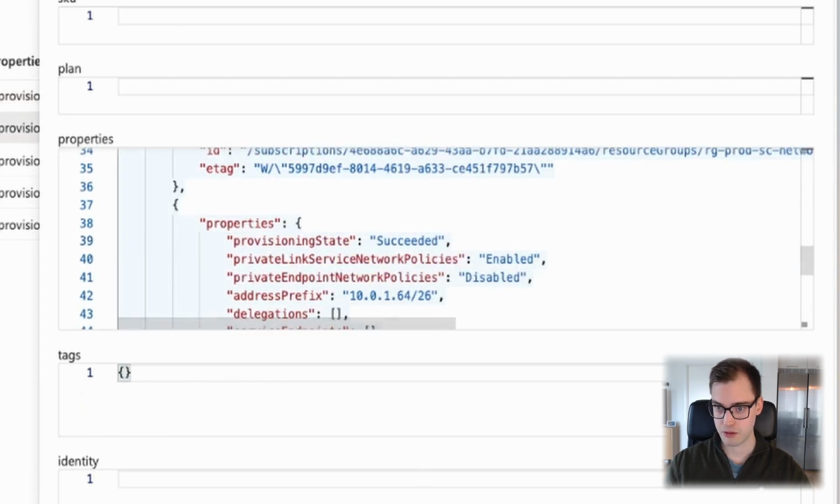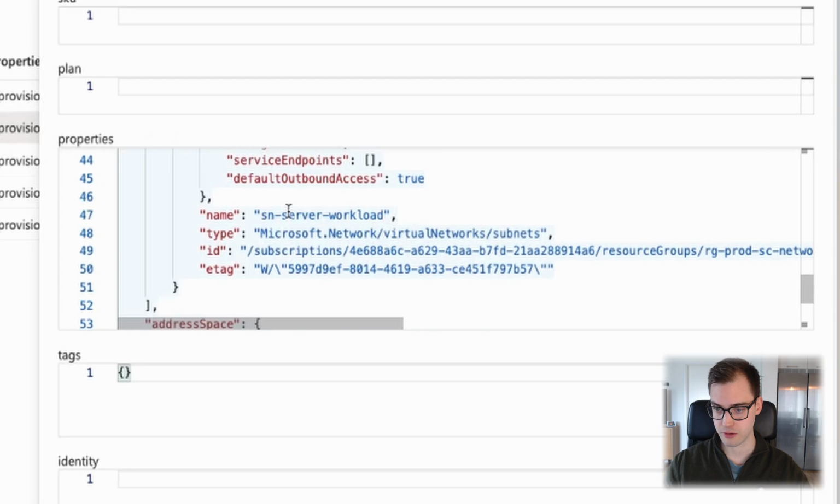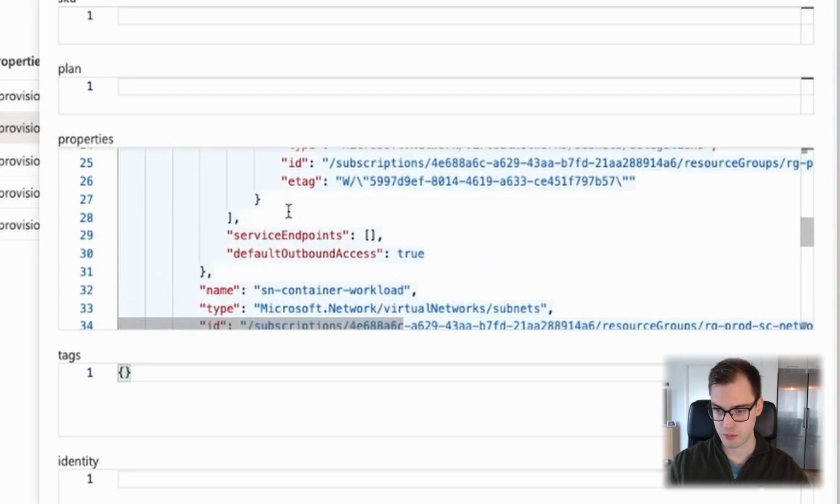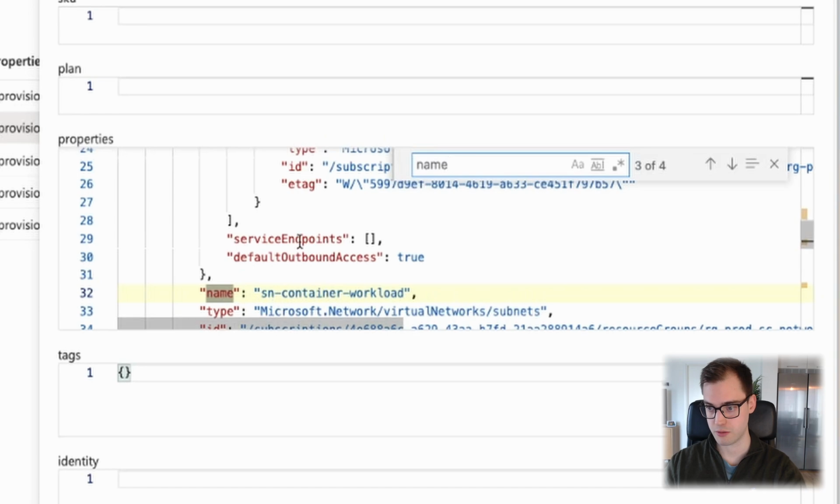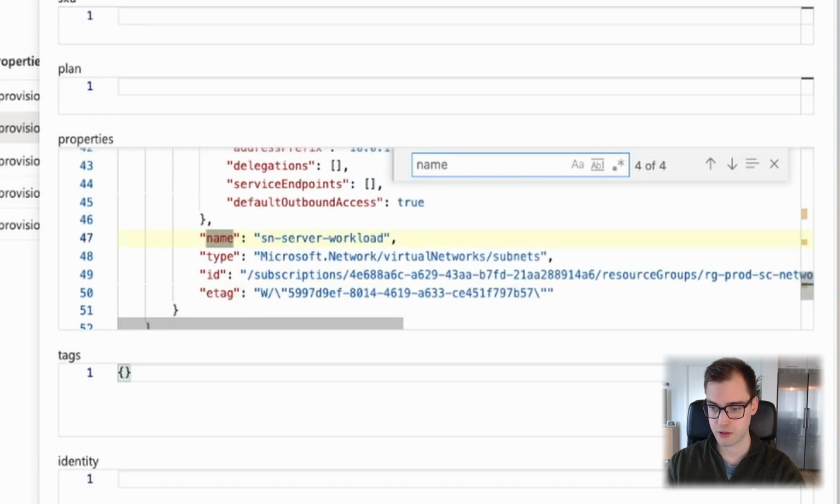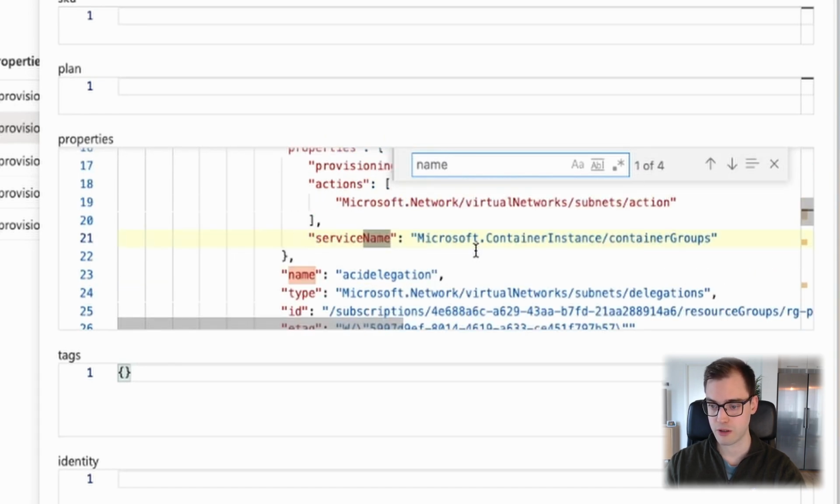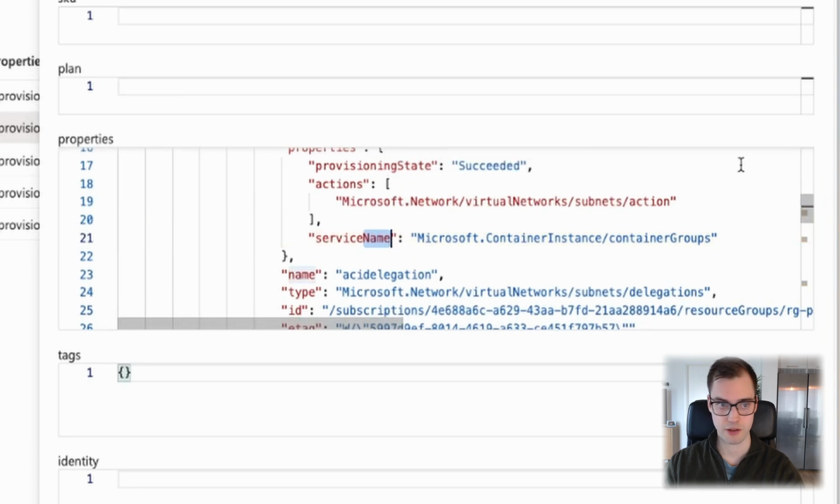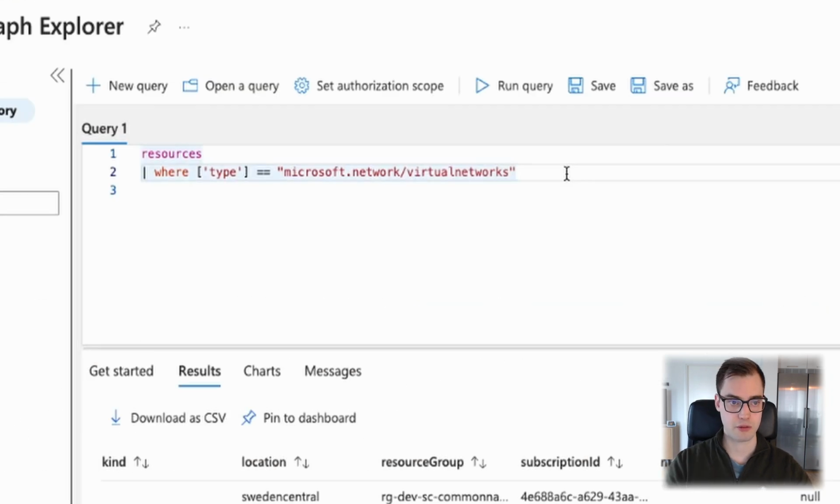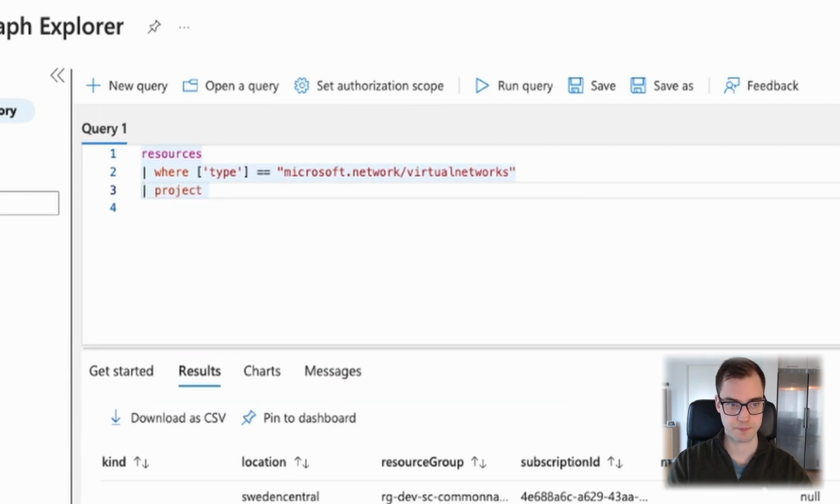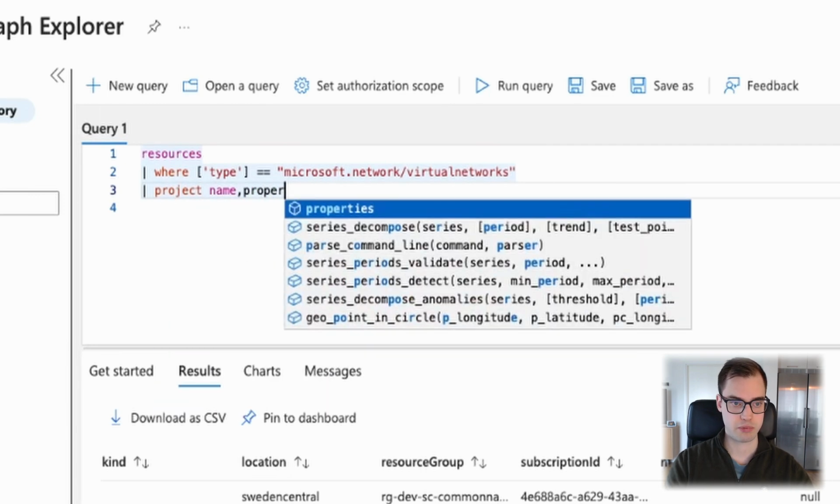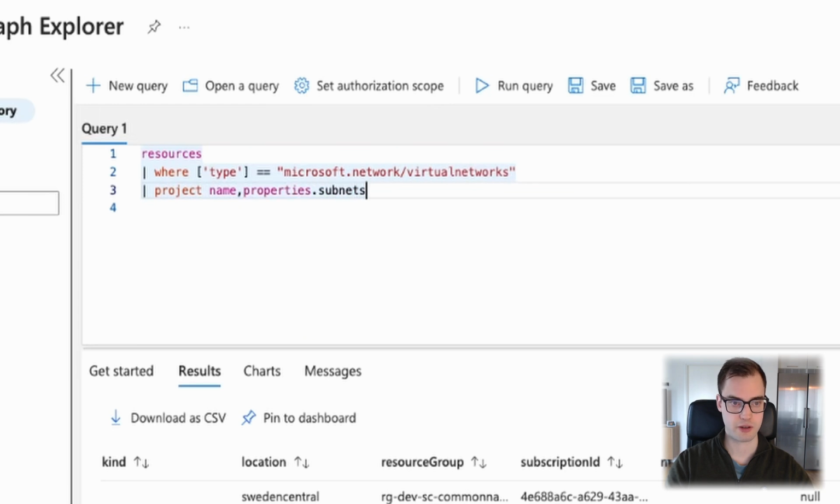Do I have a better one? I think this one is good. This one also contains 2 subnets, if I remember. We have container workload. Actually, we'll do that. So we have container workload and server workload. So this one has 2 subnets in it inside the properties. So I want to view them. Again, I want to project the name and then properties subnets.